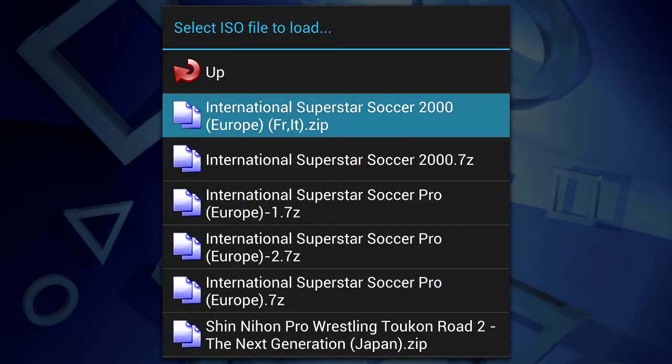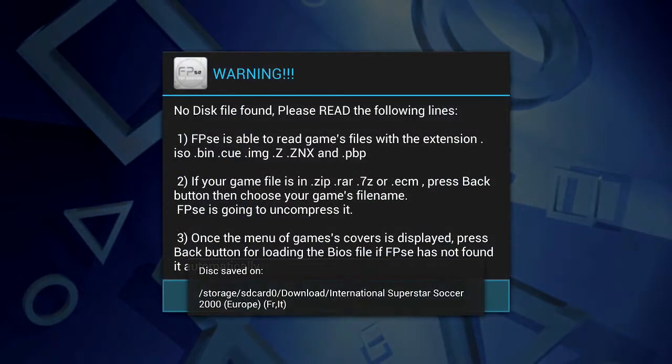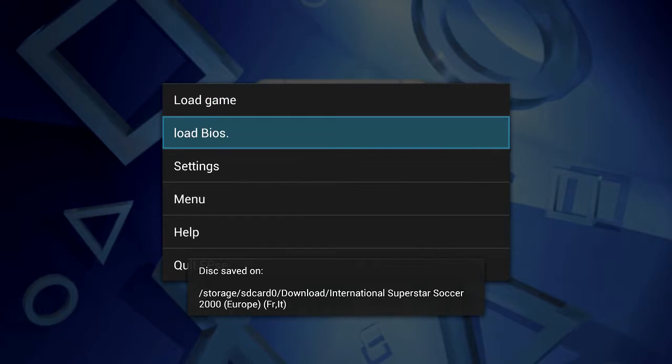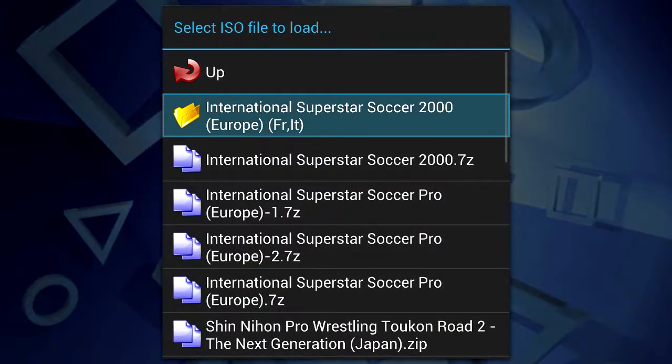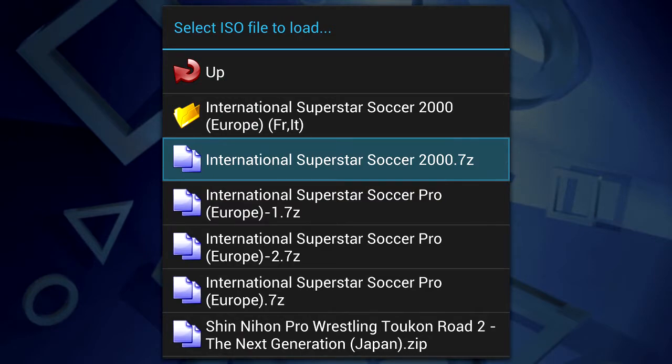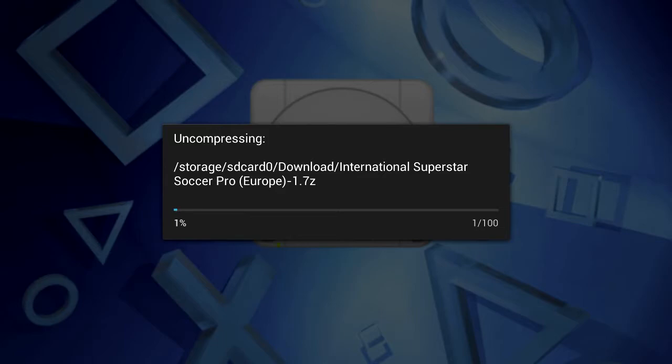So if we try that one, so it puts it in. No disc found. Are you having a giraffe, mate? Right, download. What do we try? That one then. Yeah, it's going to be that one, isn't it? Uncompressing it. Look at the speed.